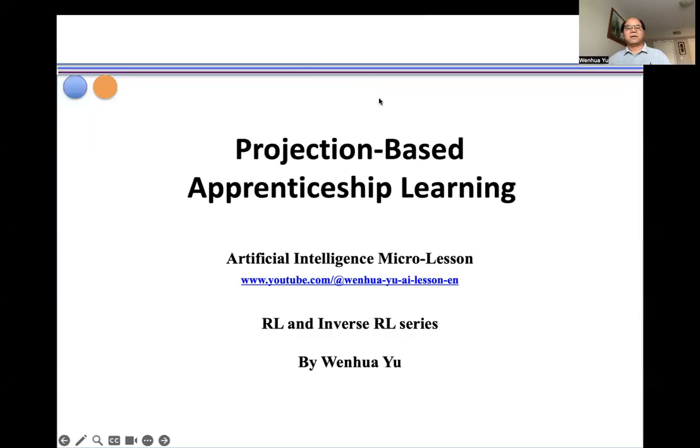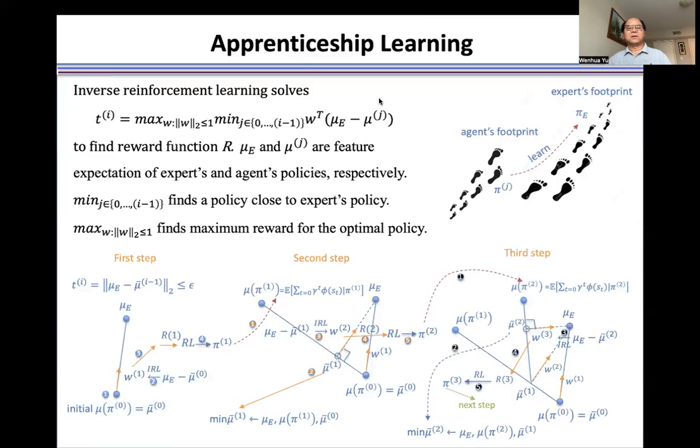In this video, I further explain projection-based apprenticeship learning. Apprenticeship learning means an agent learns its policy from expert demonstrations. To do so, apprenticeship learning uses two steps to learn the policy. First, use inverse reinforcement learning to learn the underlying reward function from the demonstrations. And then use this reward function in reinforcement learning to find the optimal policy for the agent.